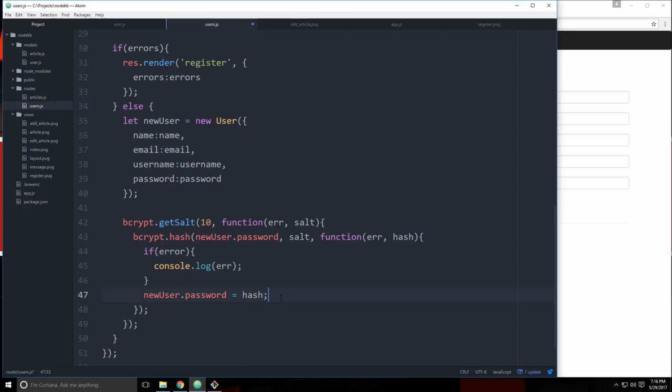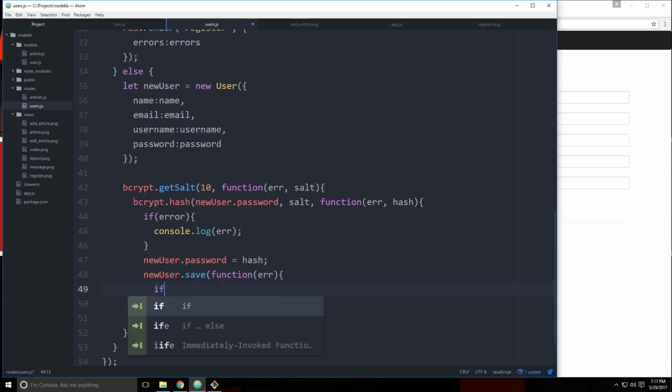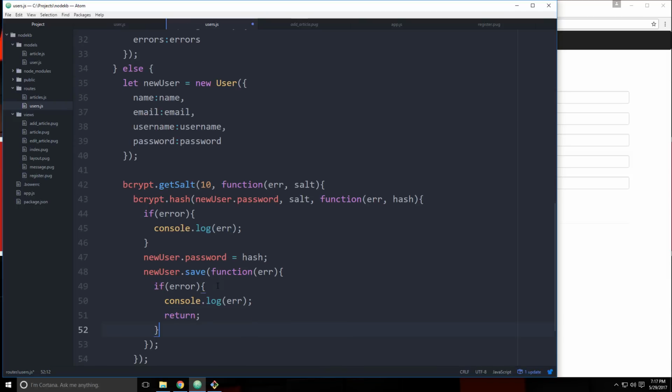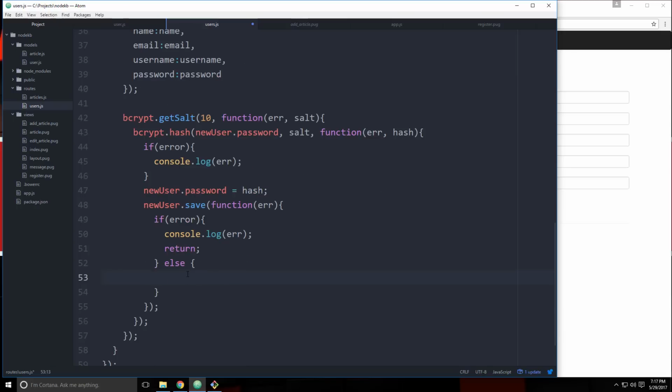All right, now we're ready to call the save method. So we can say newUser.save. All right, and that's going to take a callback and an error. If there is one, we'll check for that error. And let's see, we'll just console.log, and we'll return there. Oh, and then we just want to do else. You guys can handle errors however you want. If you want to do it a little more elegantly, then you can do that.